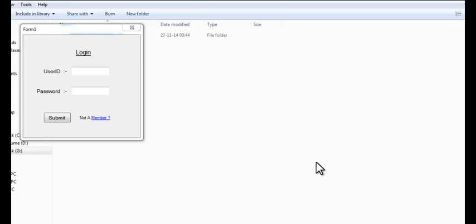Hi, this is a demonstration of secure data transfer using image steganography project. So in this project what we do is we use an image to hide data, that is text data, behind it, and then transfer that image remotely to the intended user.